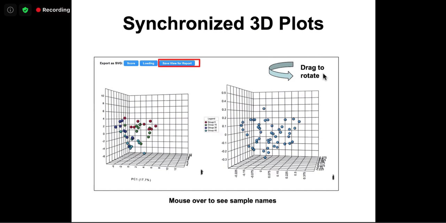So here is a synchronized 3D plot. We mentioned you want to see the separation, and you want to see the features that contribute to the separation. So it must be on the same perspective. Same perspective means you rotate this one and the other side has to rotate simultaneously.